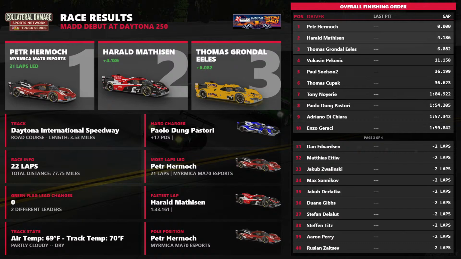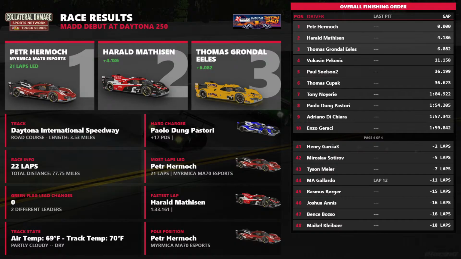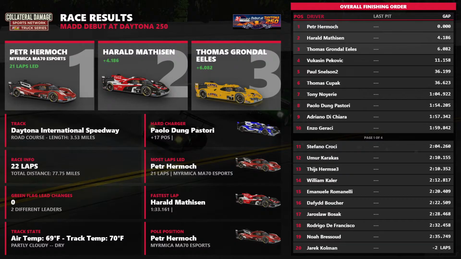Then there are 4 driver superlative cards. In the middle, the hard charger, that's who gained the most positions, the most laps led, the fastest lap, and who started on the pole for the race. Then on the right-hand side of the screen is your full results list. This is going to have position, driver, and then the data field, and then the gap to the leader.